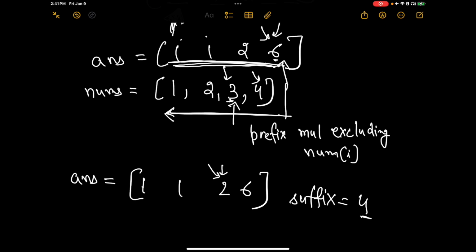Okay. So this is my prefix value, this is my suffix value. So I'll just multiply my prefix value with suffix value and I'll update this to 8. Okay. Now I will be going to the further index, which is 2 here, but I'll update my suffix value. Okay. What is this suffix? This suffix is the suffix multiplication excluding this 2 all the way to the right of it.